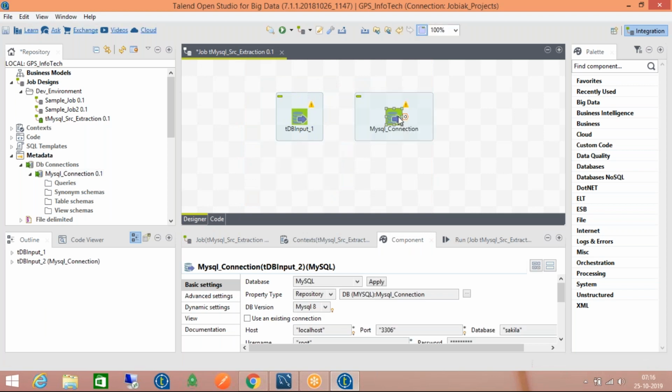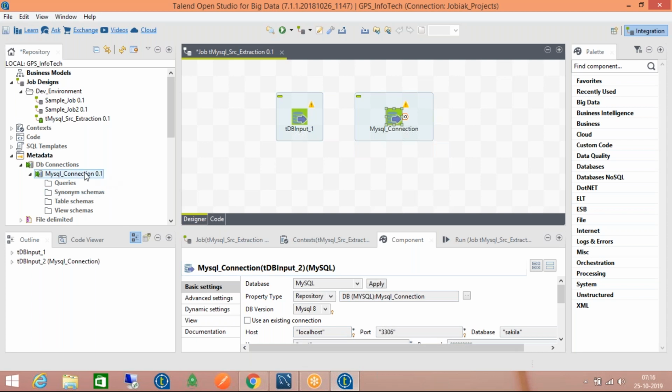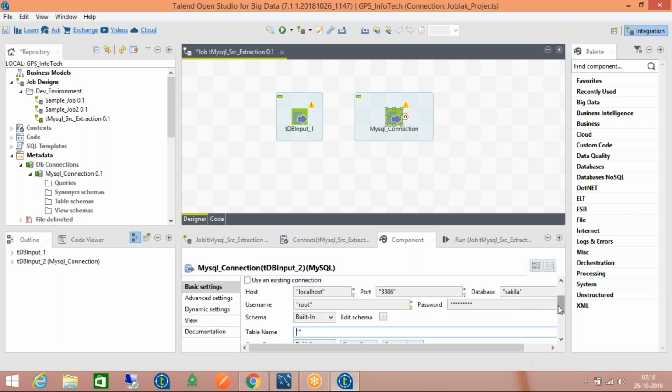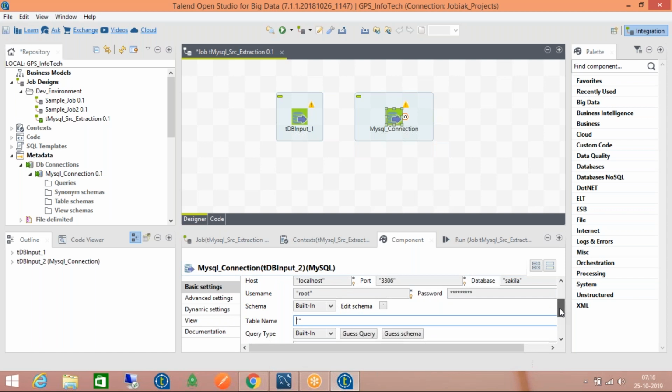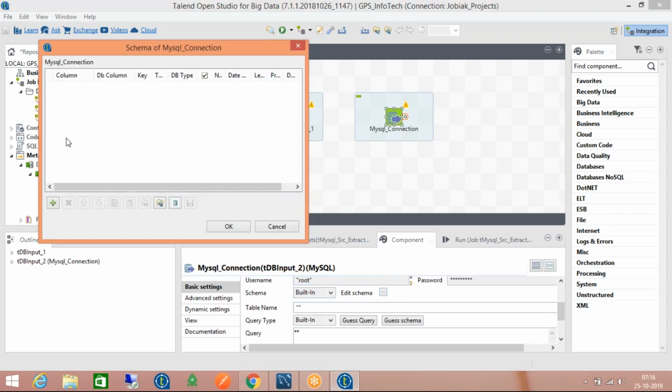If you look at this, just have a look at this property type. Since we dragged it from the connection in the repository, and these details are provided under the repository, we got Repository and then the MySQL connection, that particular connection name, and then the host and everything shows up here. So you don't need to give any of these details. The only thing you need to provide here is the schema and all.